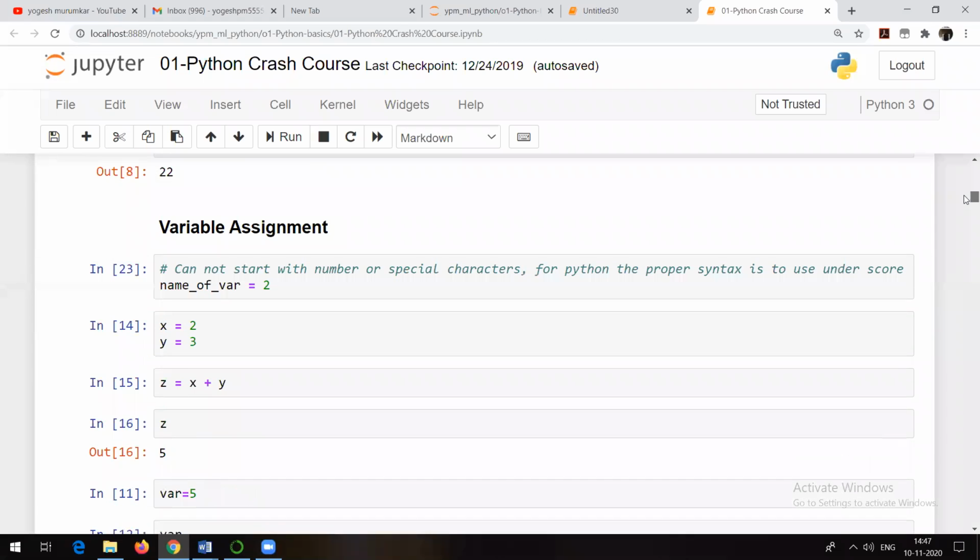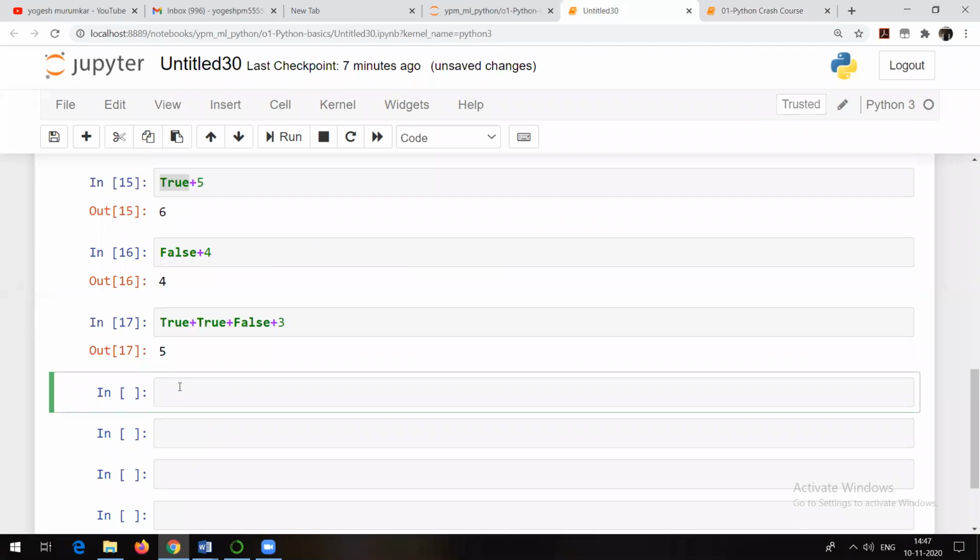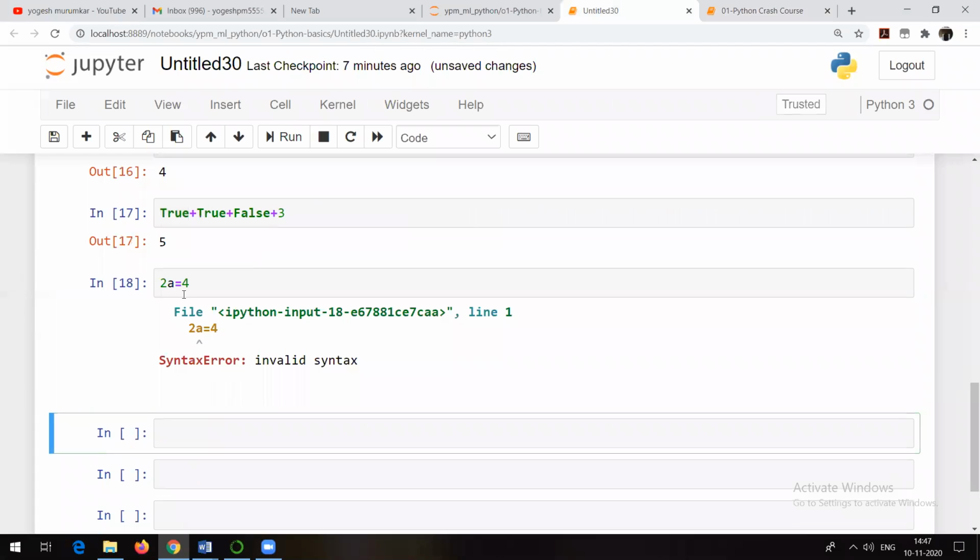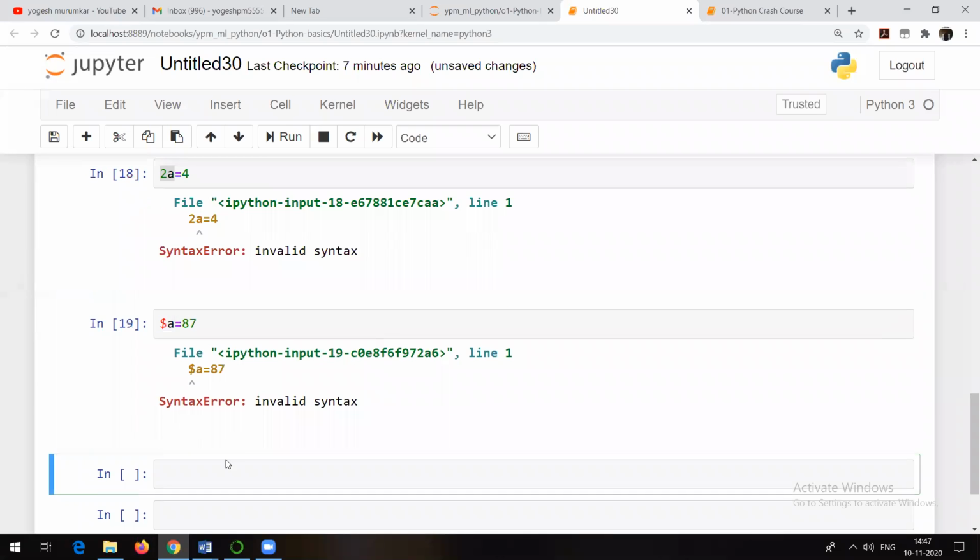Okay. Now, variable assignment. In Python, a variable name cannot start with a number or special character. Always remember that one. Again, this is a basic thing. Suppose I try to create a variable like this, 2a is equal to 4, and shift enter. Now see, it is going to give me an error because this is not possible. A variable name in Python cannot start with a number, or with a special character either. For example, $a is equal to 87. Shift enter. Again, it's a syntax error.